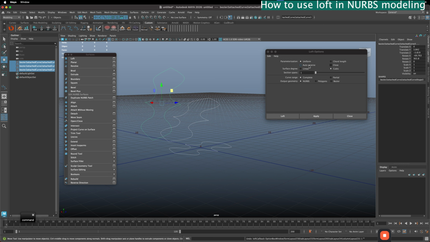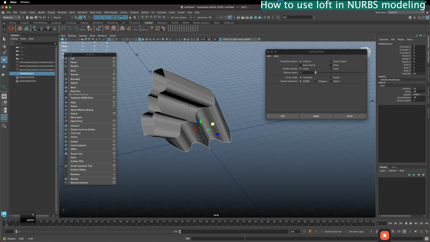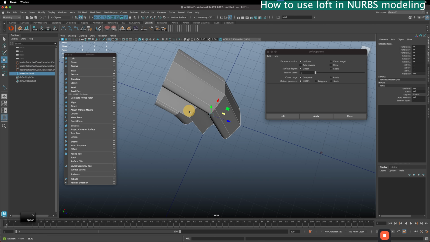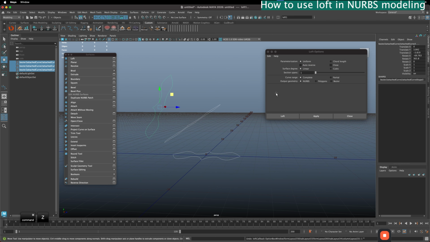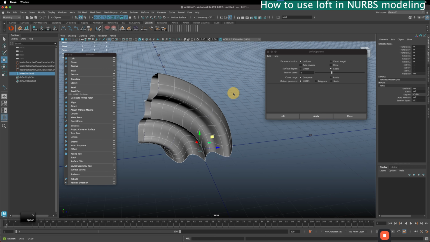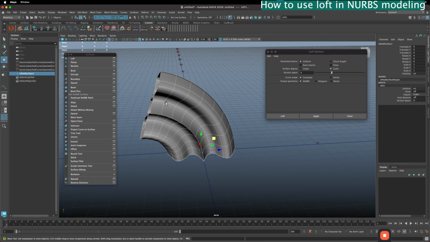Let's undo that, choose linear, click apply, and as a result, as you can see, we have our linear surface instead of cubic. Section spans, you can add more spans if you want. For example, let's do 4 and click apply. And yeah, now we have more spans in between.